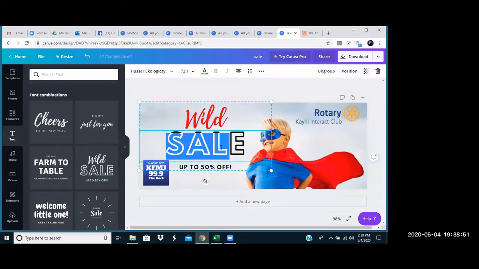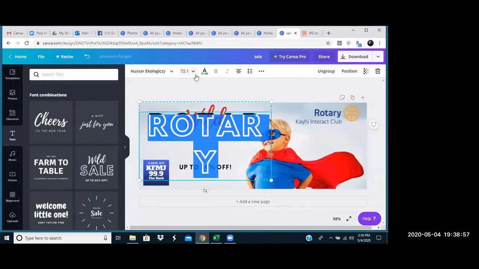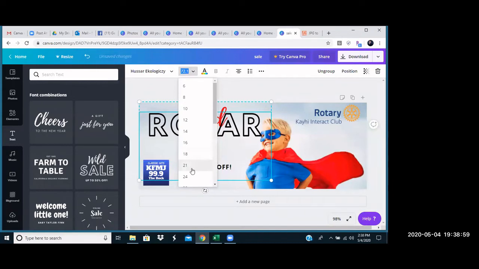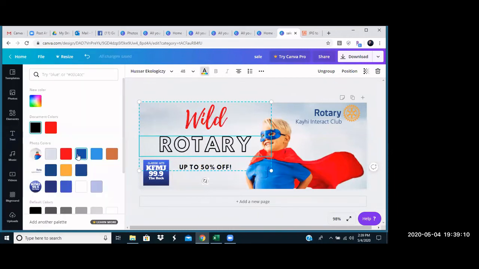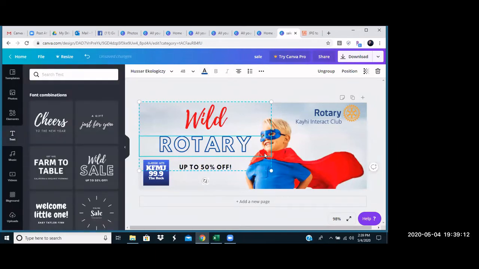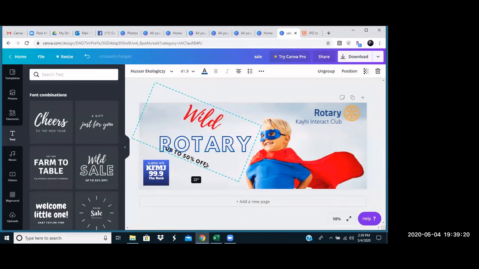Okay, so, say, Rotary. Well, that's too big. That's not going to work. So I'm going to make that smaller so it fits. Let's go down to, let's say a 48. There we go. And again, change the color. Put that in there. If you want to make it vertical, you can change it like that.